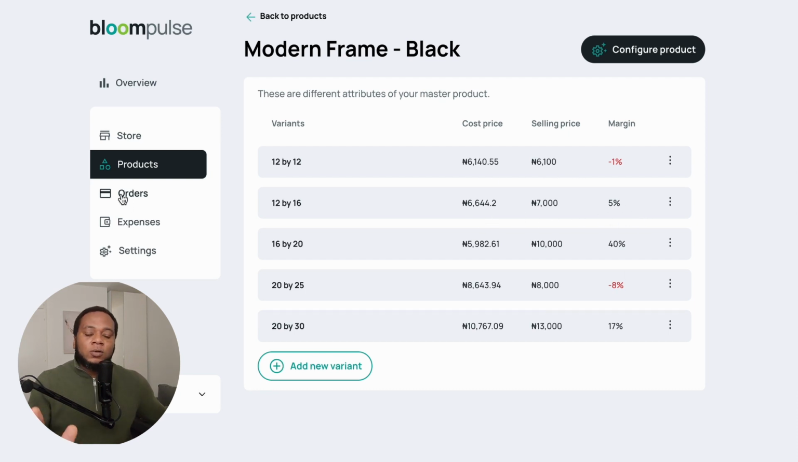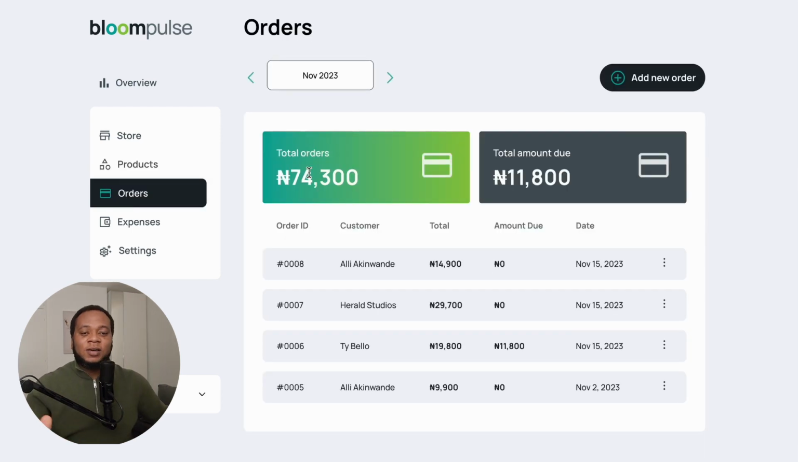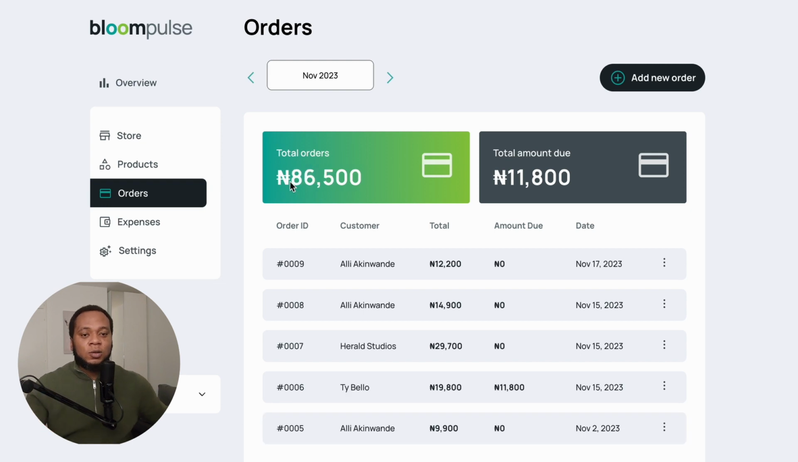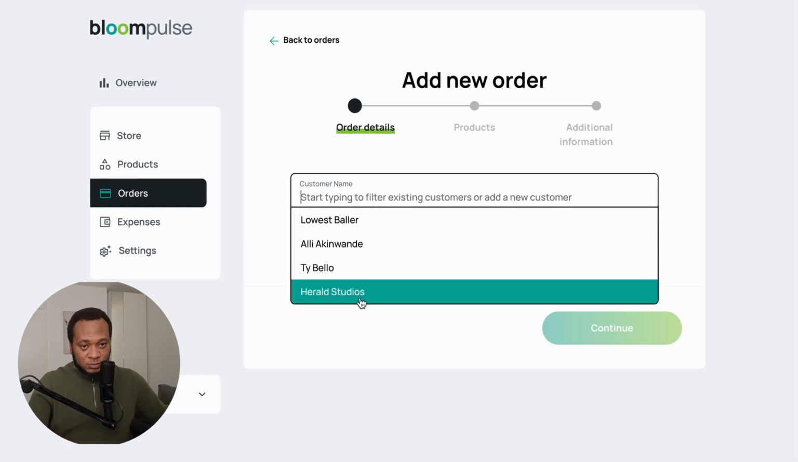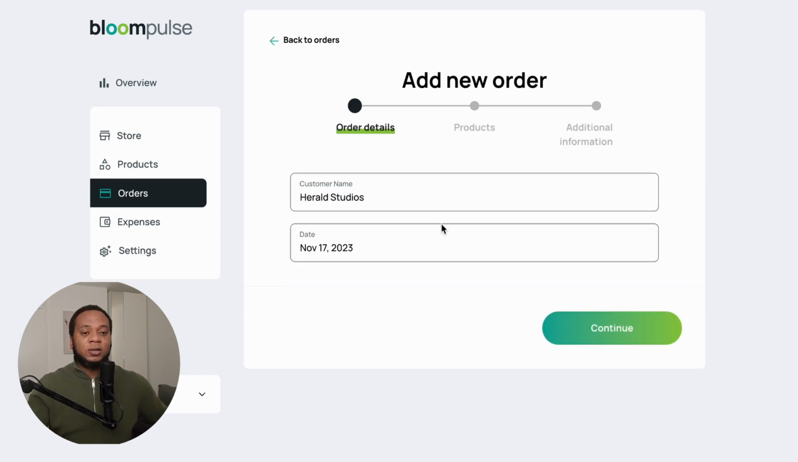Then finally, we go to creating orders. So with orders, this is where you record the business that has come in and as they come in. So recording an order is pretty simple because you've configured your product already. You just click to configure the order.